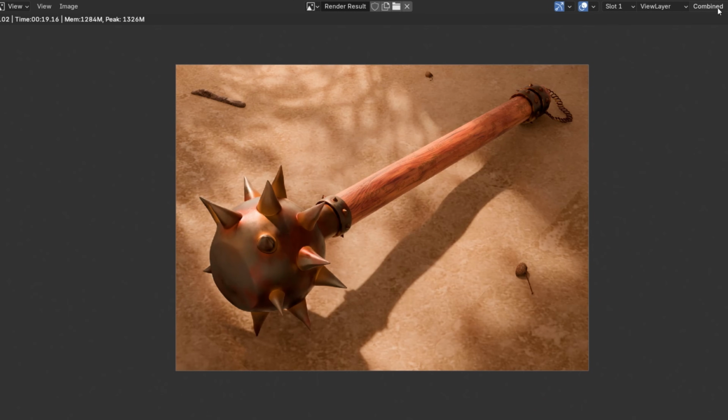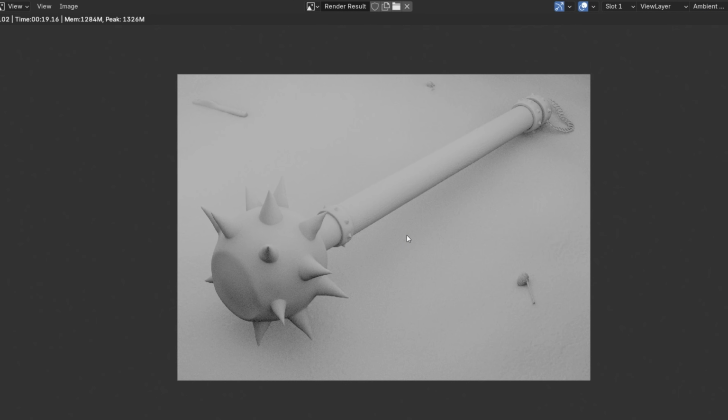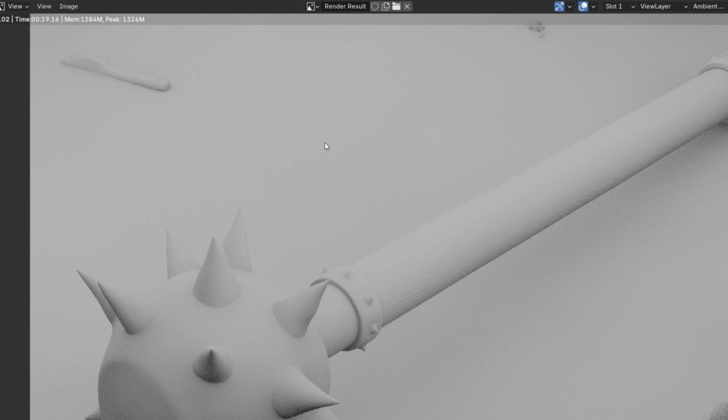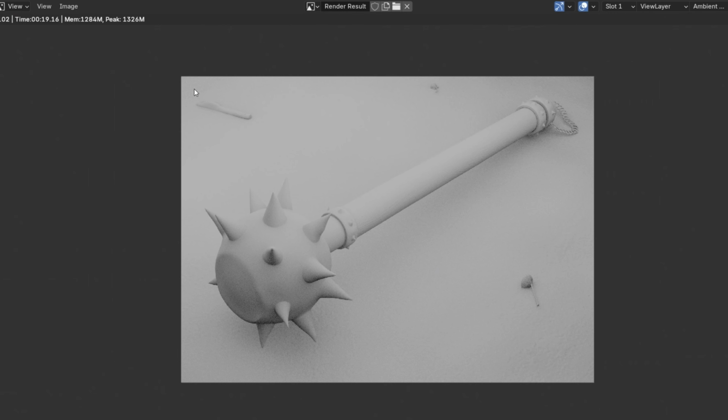Now the rendering is finished. If you come here, you will see ambient occlusion. I didn't use a lot of samples, that's why it's a bit noisy right now. But for demonstration purposes, this is fine. And this is our ambient occlusion.